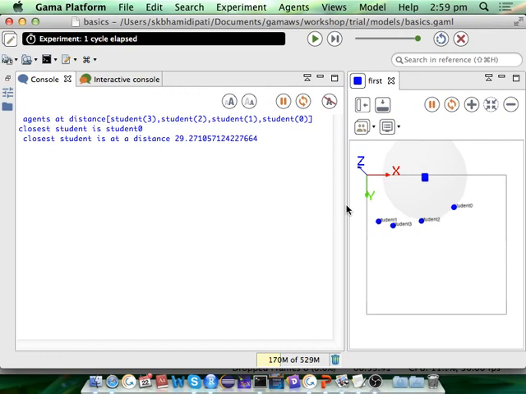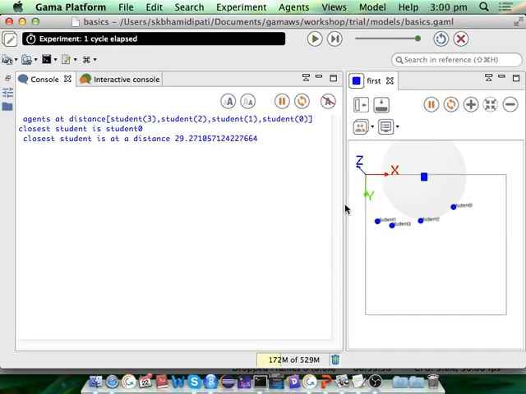Agents at a 50-meter distance are 4 now. Basically all 4 of them. And then the closest is 0. I think he likes the 0. It's always the same. And the closest student is at its particular distance. You can use this for distance calculations.